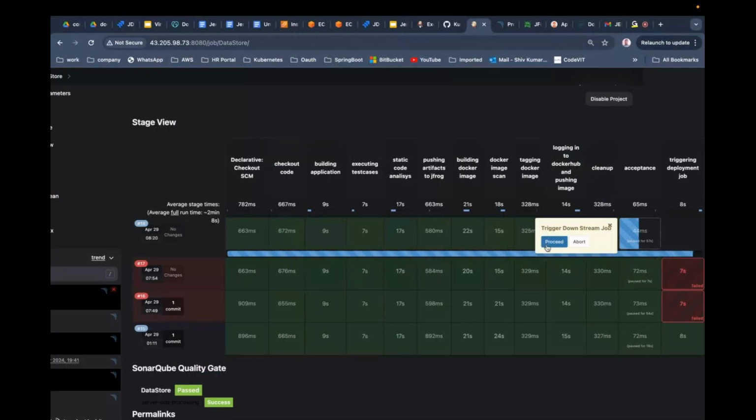Now click on trigger downstream project. You can see proceed or abort. Do you want to deploy that to the Kubernetes cluster or not? If you want to deploy, click on proceed. If you do not want to deploy, click on abort. That's it. Just click on proceed. This is the only manual step that you are going to do here.